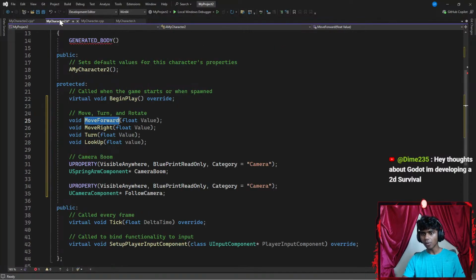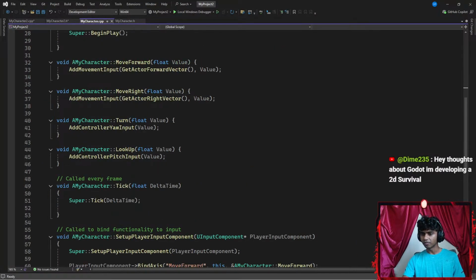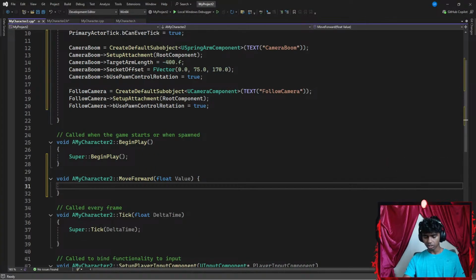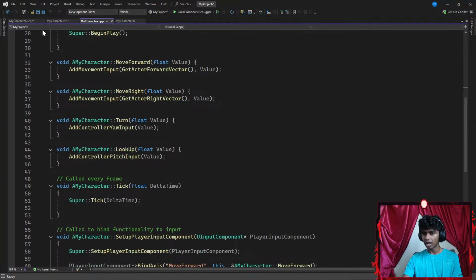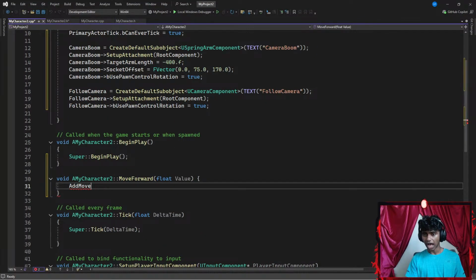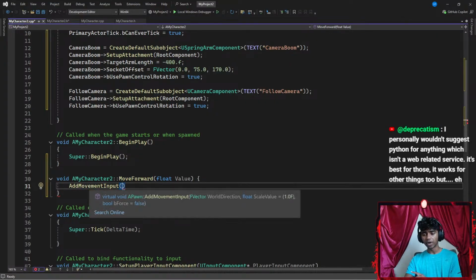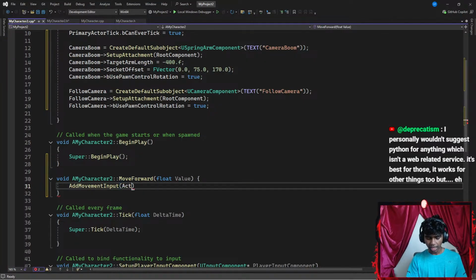Now, here's the thing. I forgot my function name. I'm pretty sure it's AddMovementInput. So let's go ahead and use AddMovementInput, which has a pair of parentheses. I'm going to require a parameter of my world direction, which in this case is going to be my actor forward vector. So let's go with forward vector.